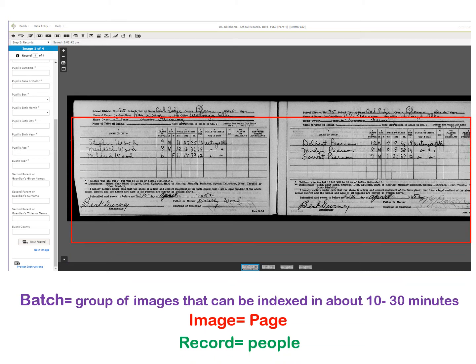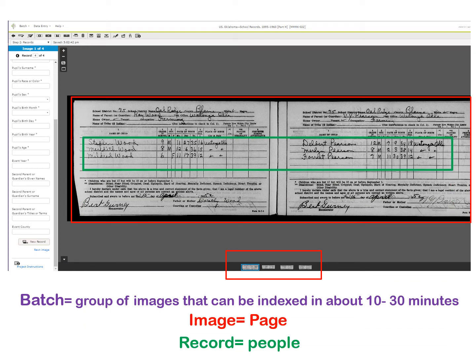This is an image. It is one of 4 images. The image you are working on is highlighted in blue and seen above. Records are the 6 people you see here. There are 6 records in this image. An image can have 1 record or many records, as in a census.